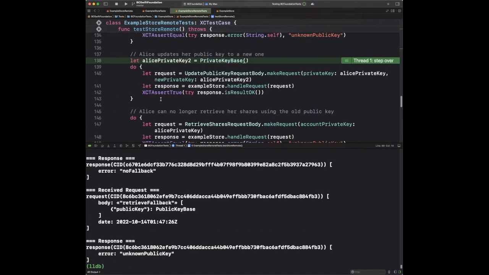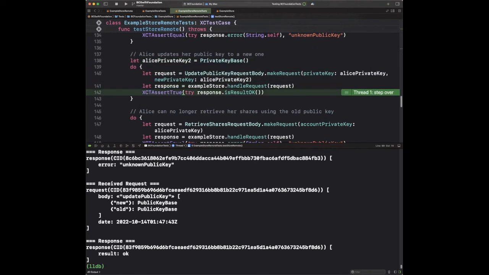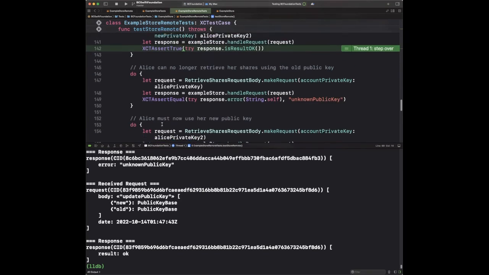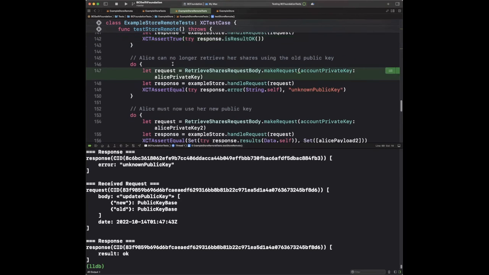So now Alice is going to update her public key to a new one. She says maybe it's time to rotate keys. This does require your old private key and your new private key. So here's your new private key. And then she's going to create a request and response. It says okay.